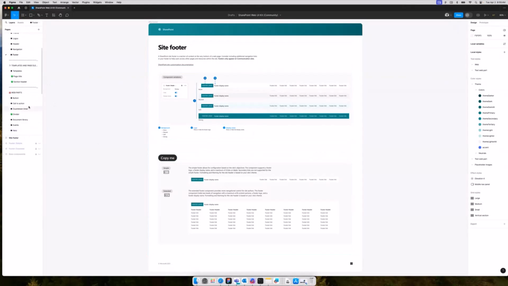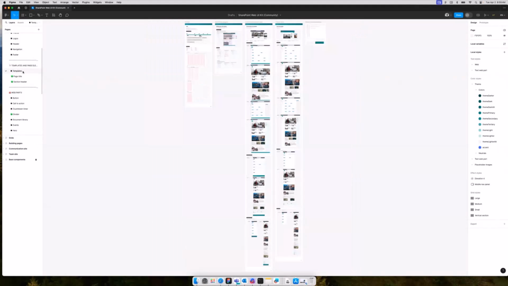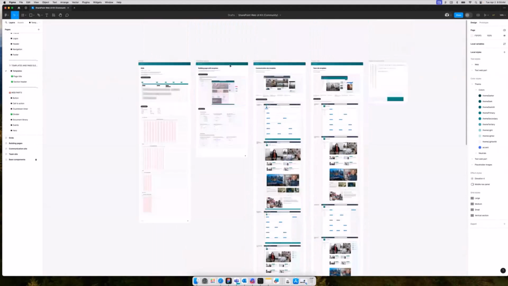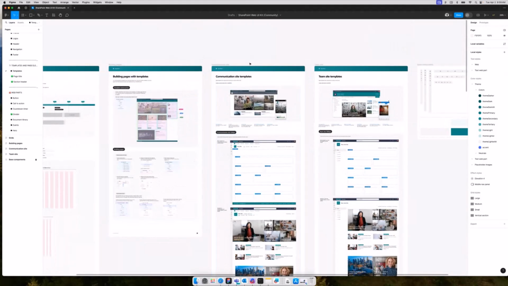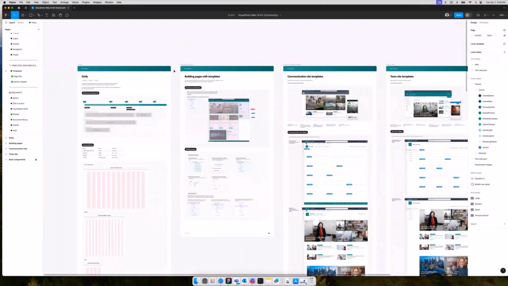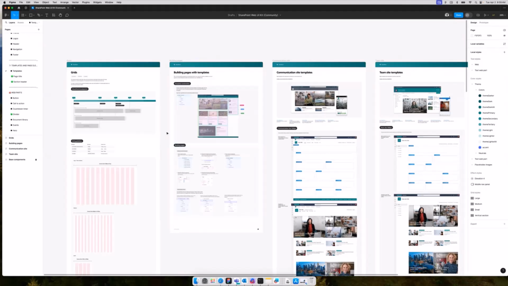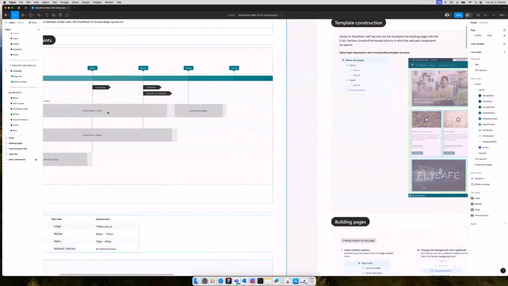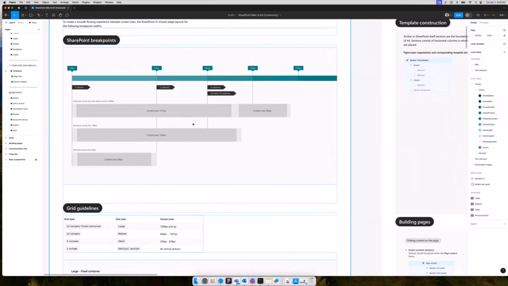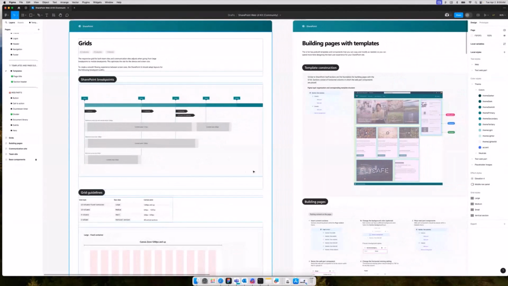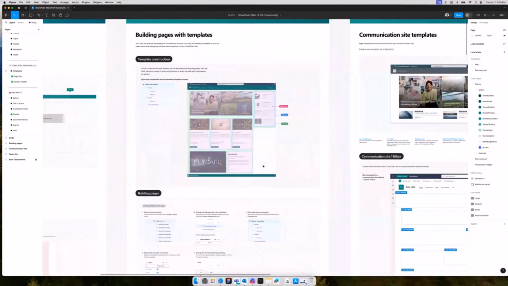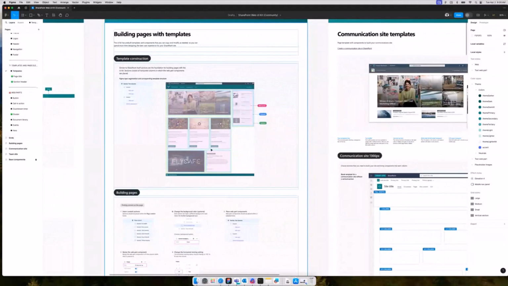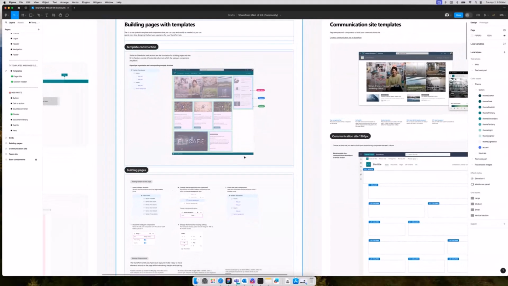The real power in the kit comes from our templates. We supply some basic communication site templates as well as team site templates. And like everything else, we have guidance on which templates to use where, as far as we have sizing guidance. So if you want to use, we have large, medium, and small, desktop, tablet, and mobile. And then just some instructions about how everything's created or built.